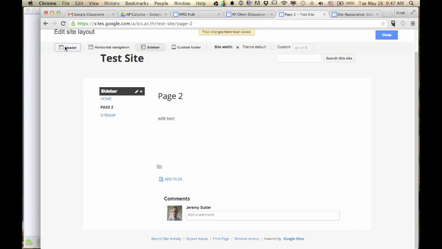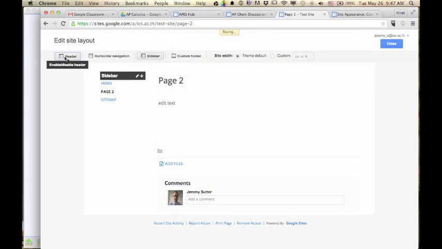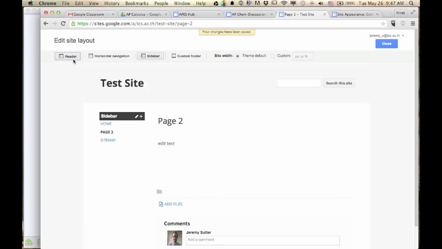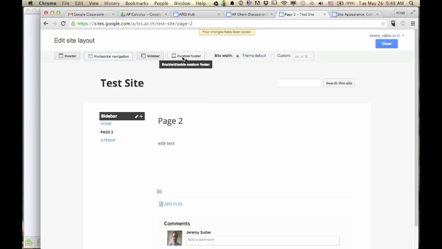The header will basically hide my website header, and so I want to keep this on there. I'll keep that highlighted. You'll notice that these are depressed, which means they're on there right now. So if I don't want my sidebar, I could click on that, and it would go away. I don't currently have a horizontal navigation, so I click on that, and then I would get another bar across here. These would give me links to other pages in my site, whether or not I want those. Same thing with the custom footer. I can put anything down there at the bottom that I might want.